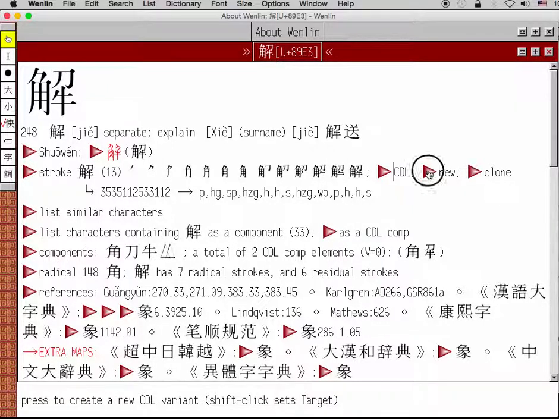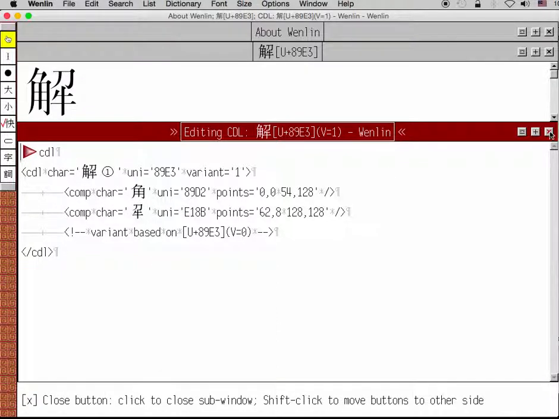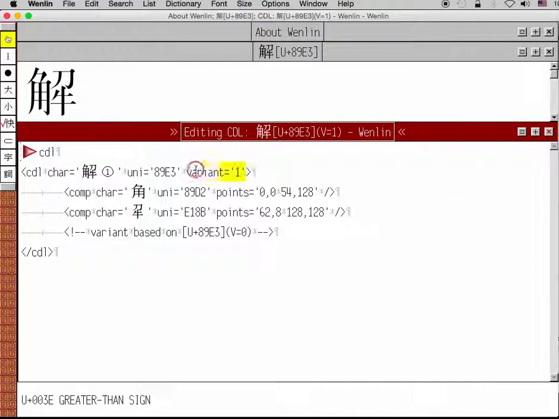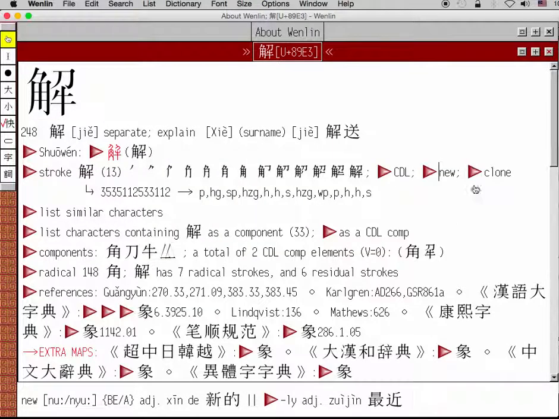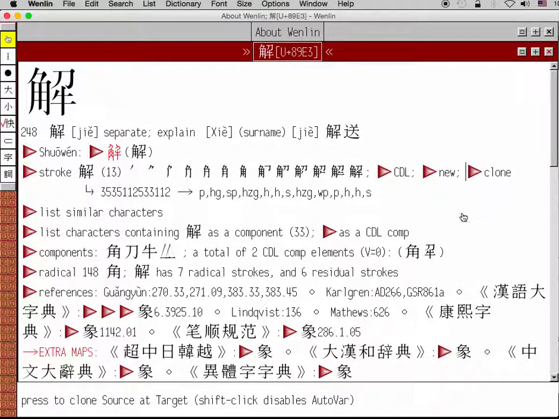And a new button which gives us a new variant of the character. This is suitable for reuse as a template to create a new variant. You see the variant number has been filled in automatically there. And the last button is if we want to create a clone of this character, we can choose a destination for the clone. A clone is a CDL description that only has one component and no strokes. We'll talk more about clones in the future.